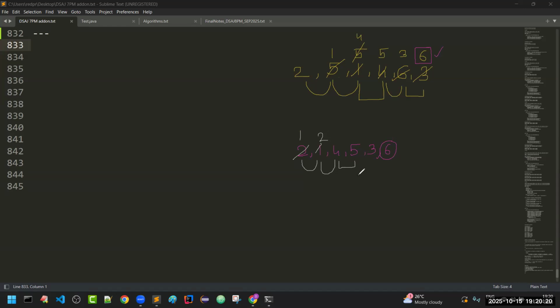Now compare 4 and 5. Is 4 less than 5? Yes. Leave as it is. Compare 5 with 3. Is 5 less than 3? No. Then what you have to do? Swap. Now if you observe, the last elements get sorted. This is the first iteration. This is the second iteration.